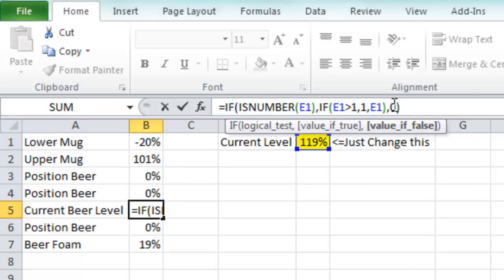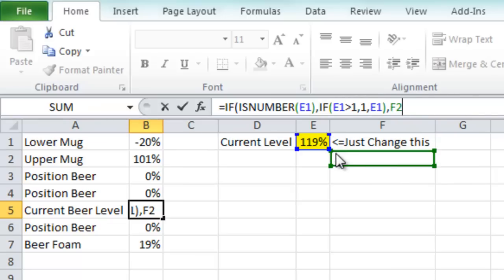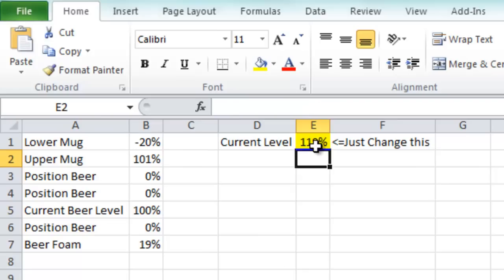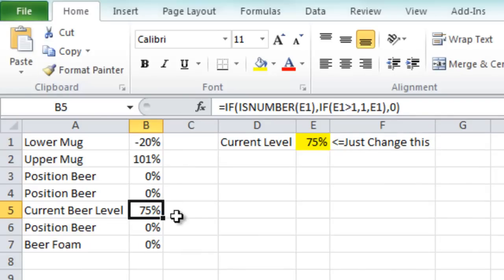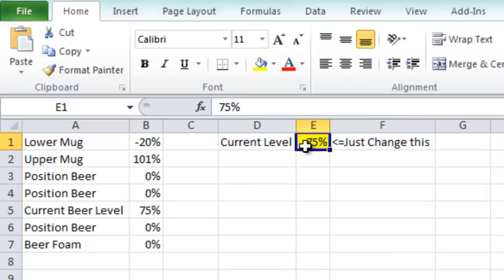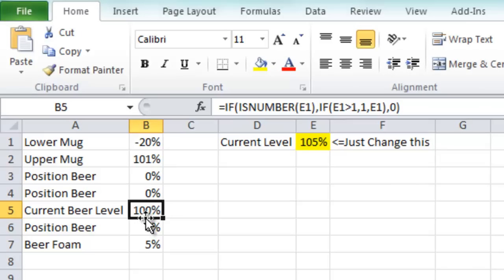If it's not a number, let's make it 0, just kind of an error checker. So what that does is, if E1 is, say, 75%, it will put in 75% as our current beer level. If it goes above 100%, like 105%, our current beer level will cap out at 100%.